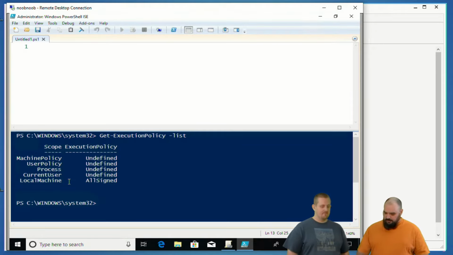That's just a quick breakdown of the different layers. Machine policy and user policy are set by group policy, everything else is set by you. Process means it's just running basically in the background.